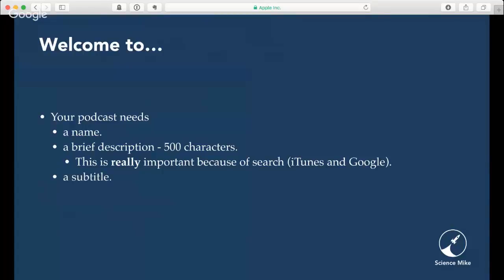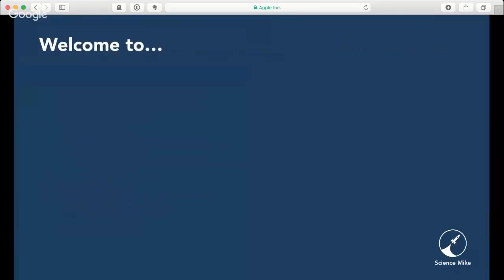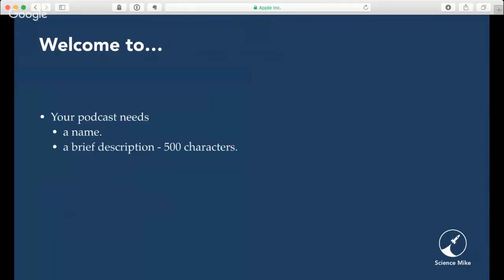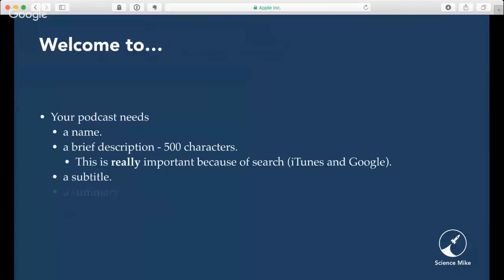Your podcast will need a subtitle that's shorter than the brief description, a summary, which can be longer than 500 characters, and you need to pick a category. What category does your podcast exist in? And that's going to be really important because iTunes lists out categories with rankings. So if you go into a very crowded category, it can be harder to break into the top charts, which is important for how people find podcasts that haven't heard of you before.